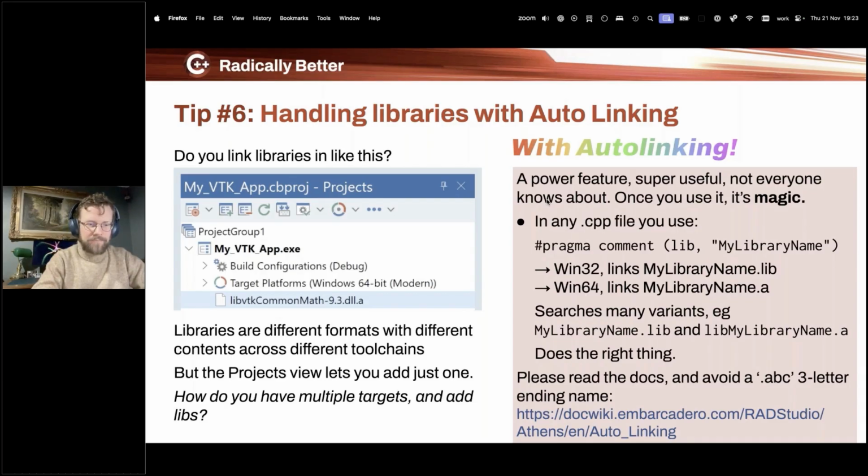Auto-linking lets you write a particular pragma in a C++ file that you use, the one I recommend for static libraries, and we have really good documentation on this. Hash pragma comment lib, and then your library name. Now, it is magic because it will find the right library based on that name, because there are actually a lot of potential variants. There are different extensions, like .lib and .a, but there are different prefixes.